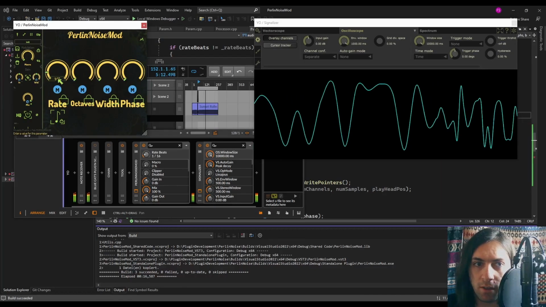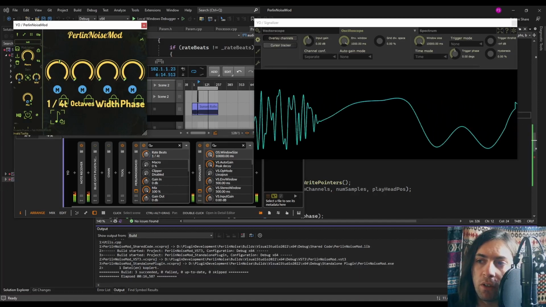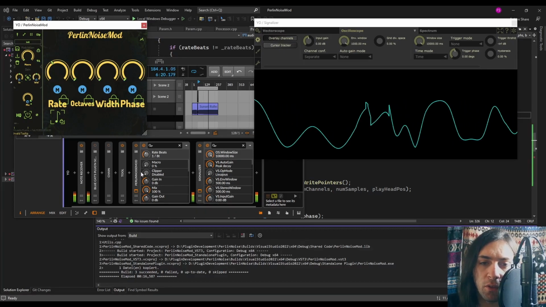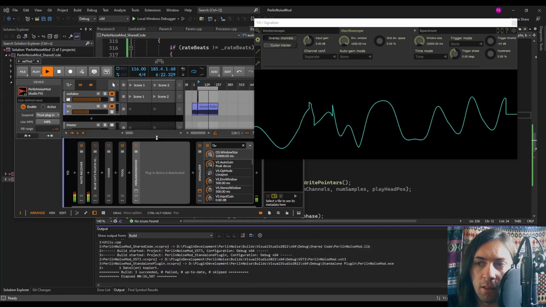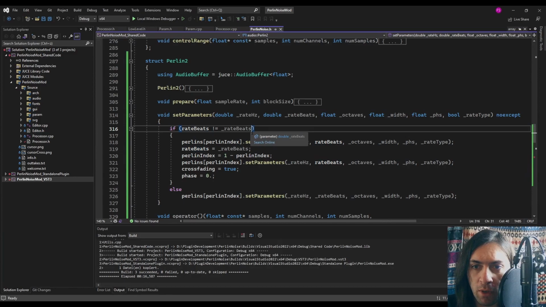Great, so that works. But there is one thing for sure, which is that it doesn't look so smooth when you're moving the knob. Then it can still have discontinuities. And I think that is because of the edge case that I was thinking about earlier, where when the crossfade hasn't reached the end yet, then why would rate beats be updated already? But we can do one very easy fix to that.